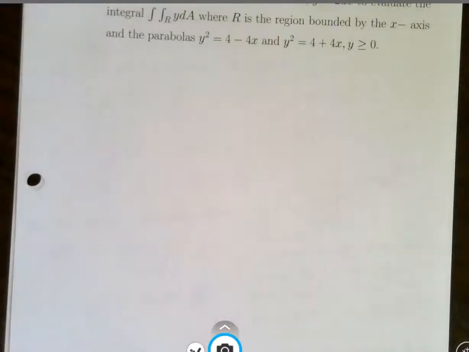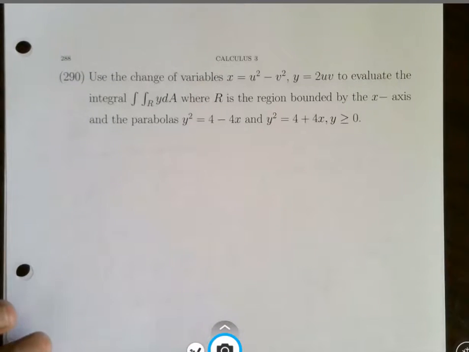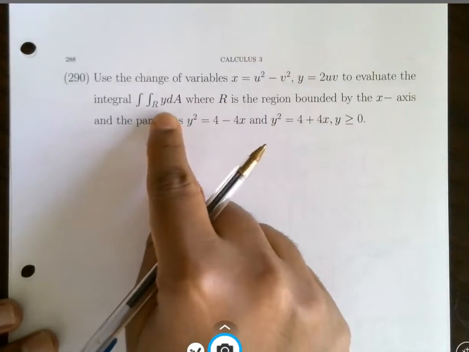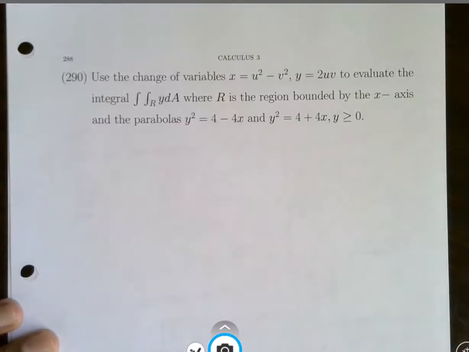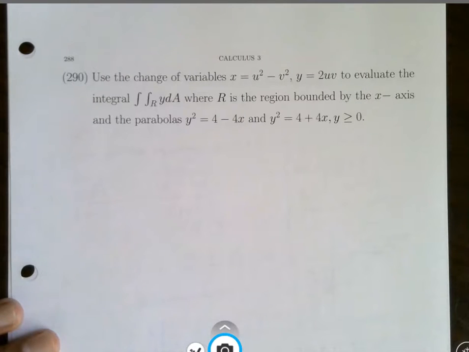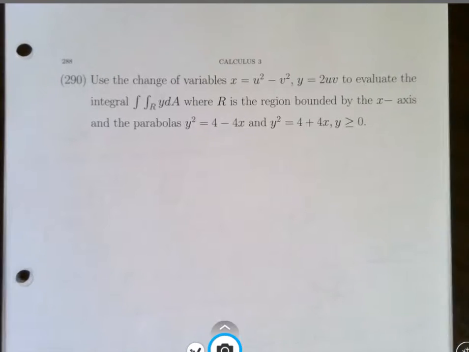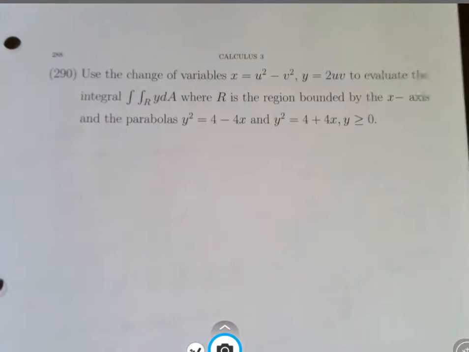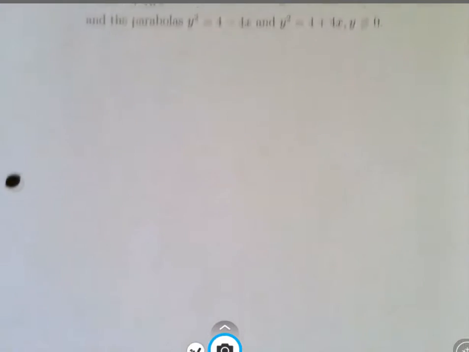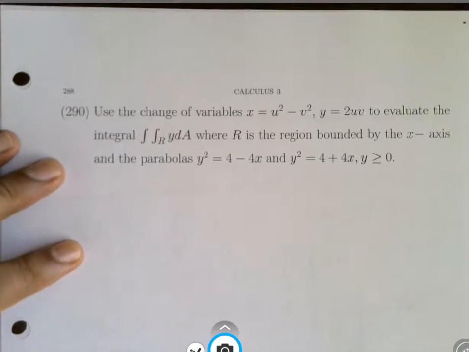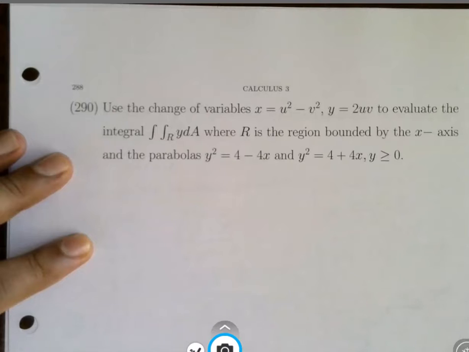Now let's move on and do a separate problem so that you understand this. Use the change of variables to evaluate this integral. If you want to evaluate this integral in rectangular coordinates, you can try it, but it might be a little difficult. Let me adjust this.